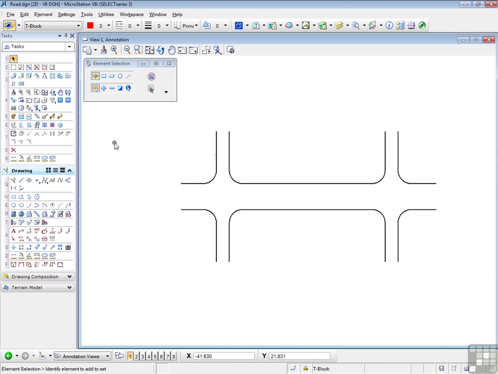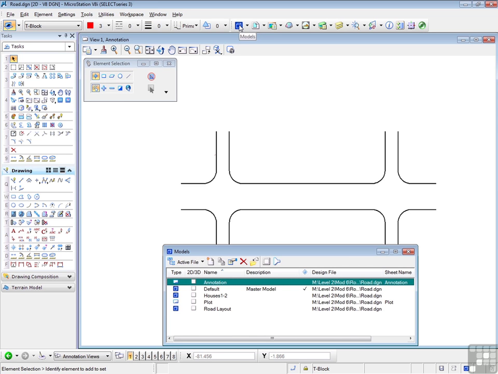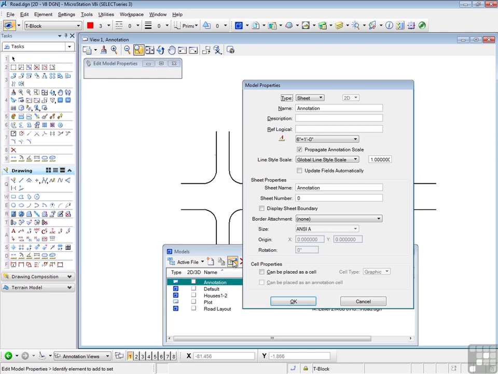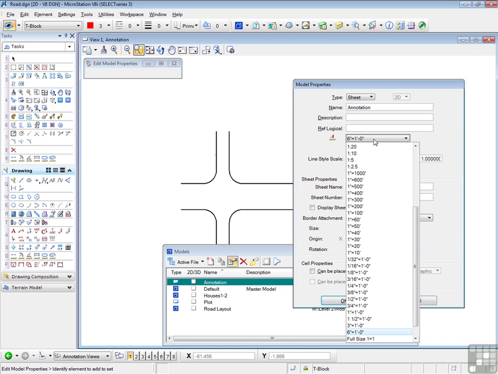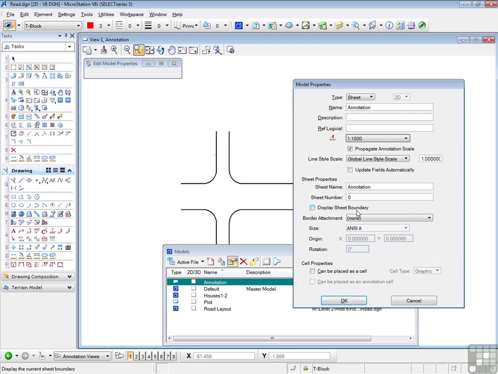I'm going to zoom right out. Going to go back to my models dialog box. Going to go to annotation, going to go to properties. With annotation, we're going to change this now to 1:1000, which was the original plotting scale. So I'm going to go to 1:1000, need to move that up, find my 1:1000 scale, which is going to scale my text up by a factor of 1000. We'll say OK.